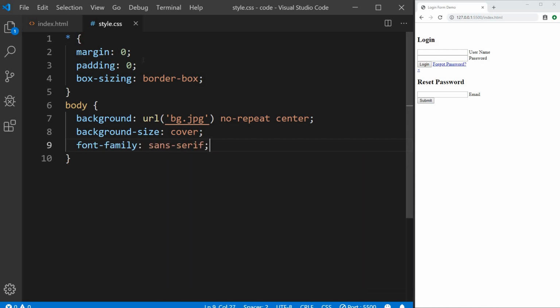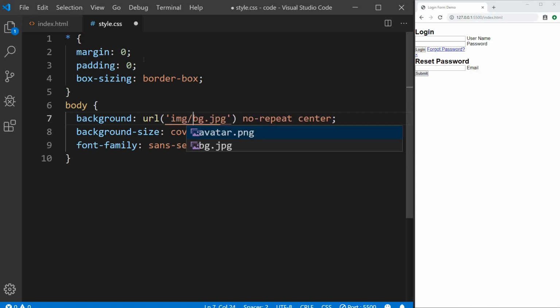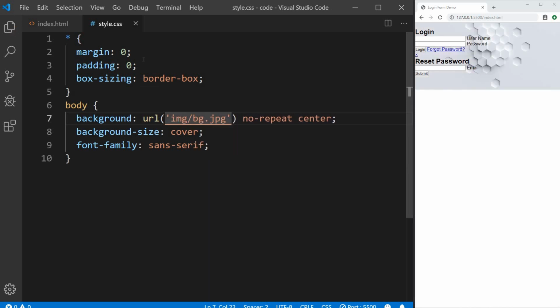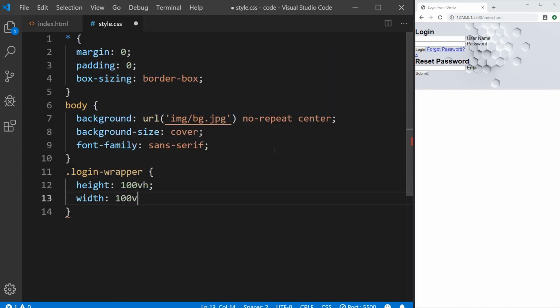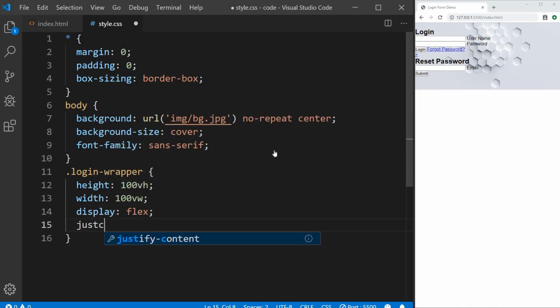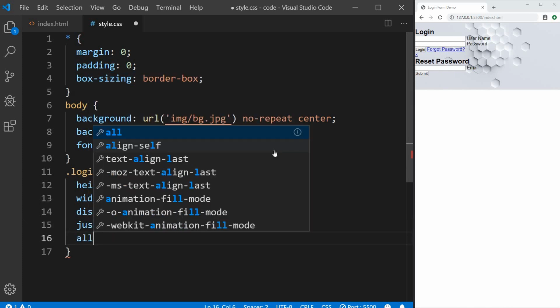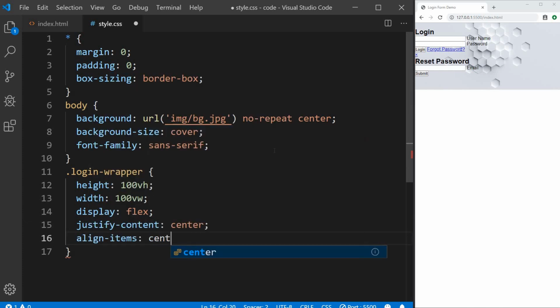Alright, let's save that. Alright, font is looking better. Oops, I forgot to put that in our image folder. There we go. Save that now. Now we have our image. After that, we'll work on our login wrapper. In here, we'll set our height to 100 view height and our width to 100 view width. We're going to display this as flex, justify content center, and align items center.